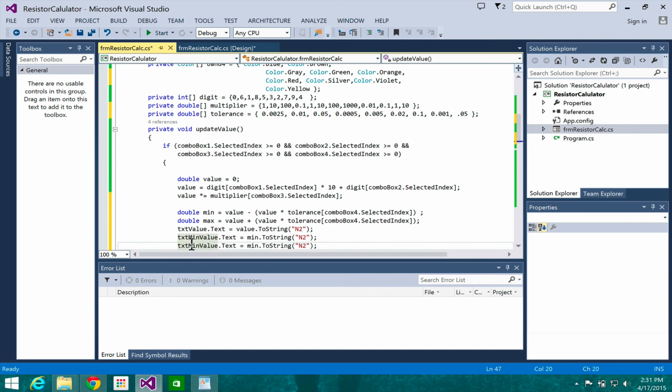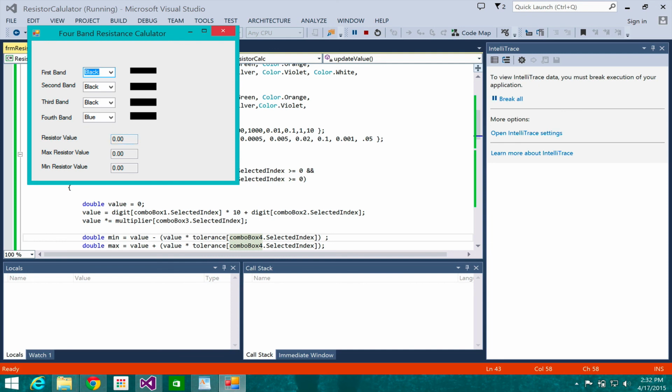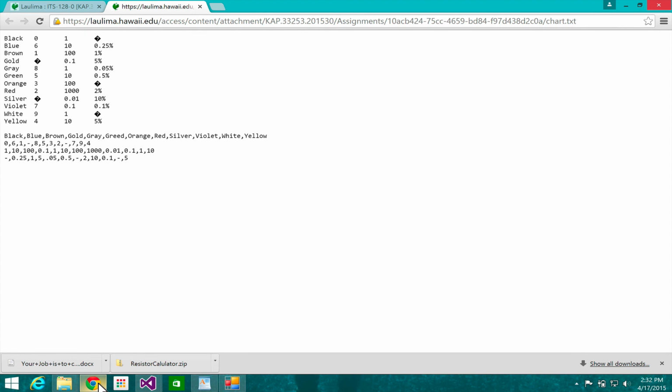So I'll change this to max, right? So that should be about it. Let's give this a shot. Make sure we don't have any errors. You can see it's filling out all three, and let's choose some numbers. Blue. So we have to go back to our chart to verify.